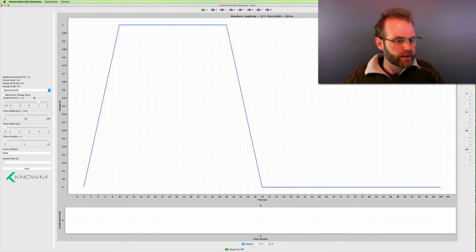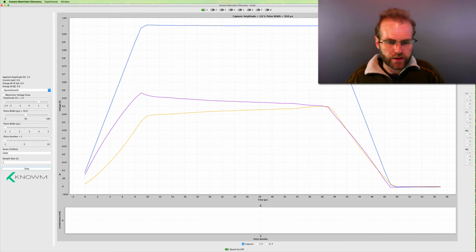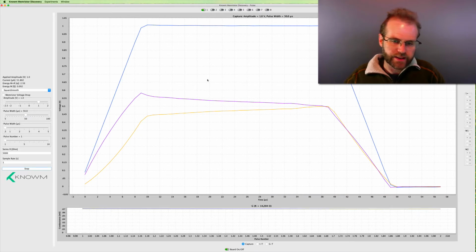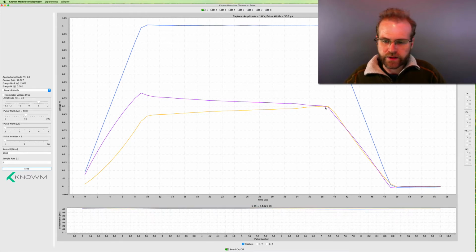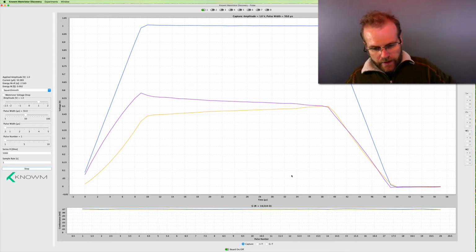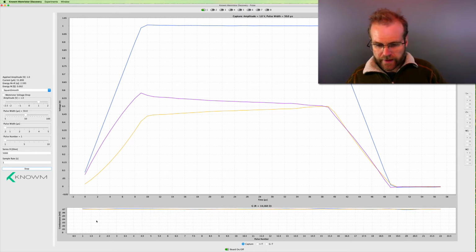So with that said, we've set all of our parameters and you just hit start. What you see here is the captured waveforms. So the blue waveform here is the applied pulse, the yellow is the voltage at the junction, and the purple is the difference between V1 and V2, which is the voltage drop across the memristor.